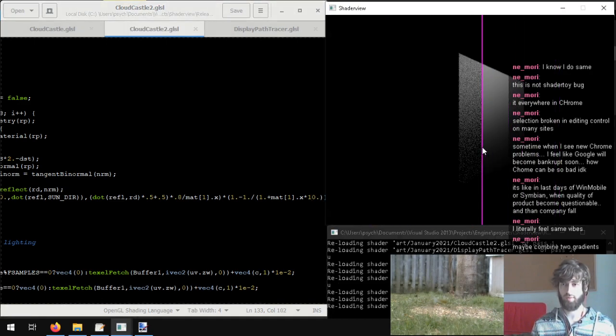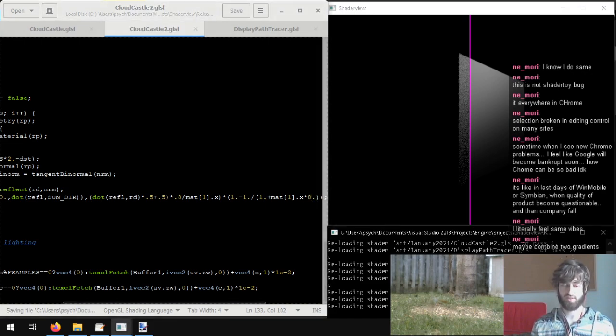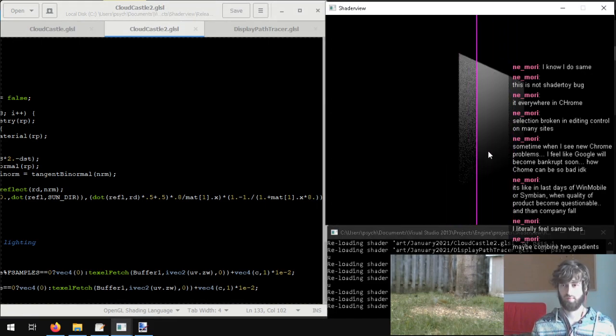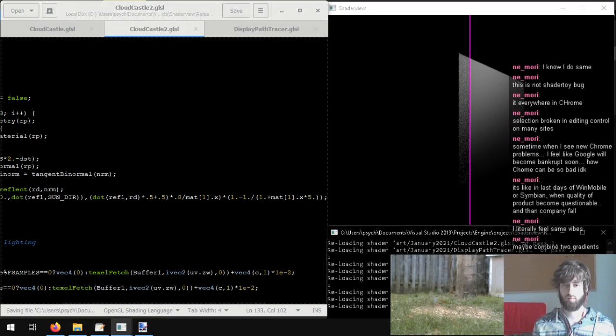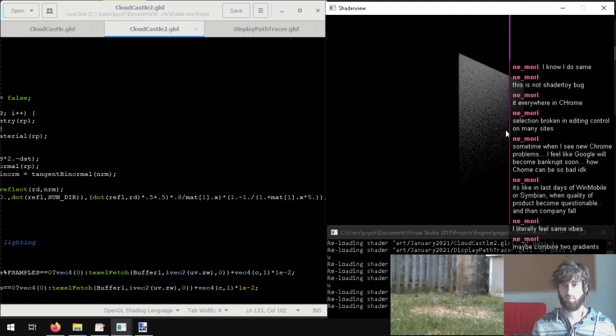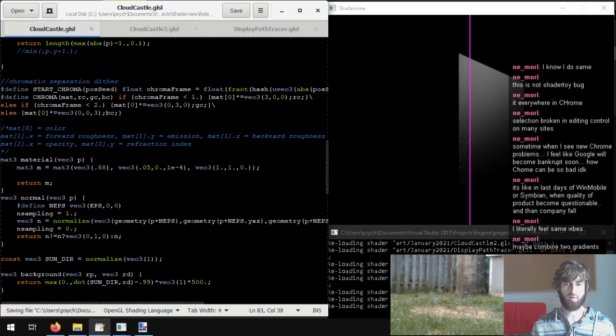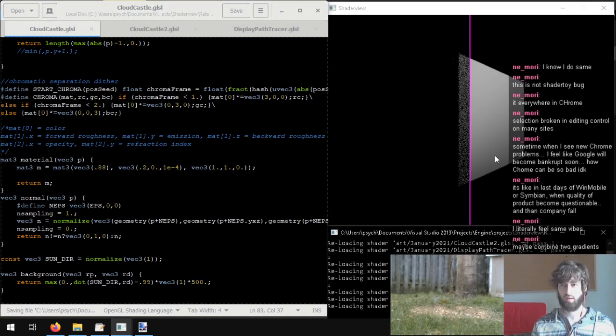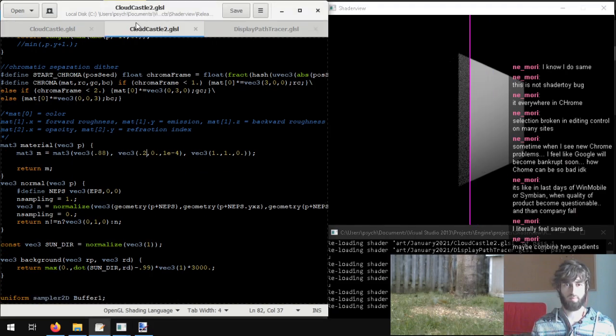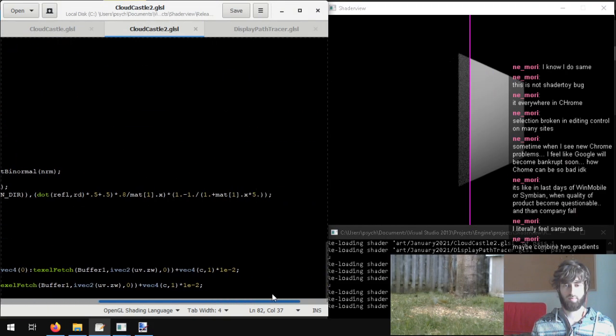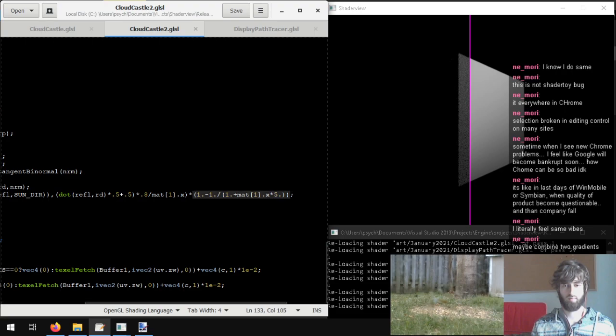Hey, maybe this'll work. Who knows? Let's try it. Alright, that's kind of close. Let's put it up to 0.2 again. Nope, too bright. Try something else with POW again.